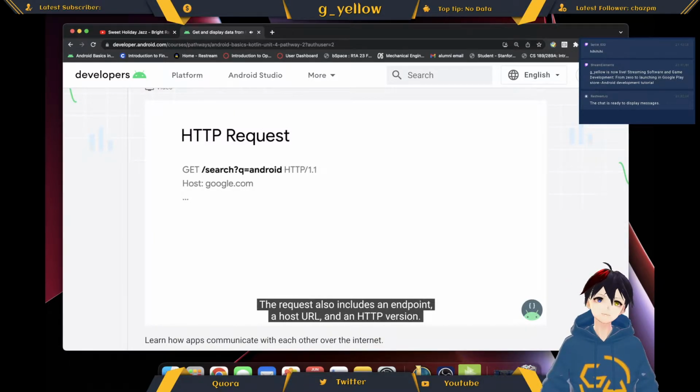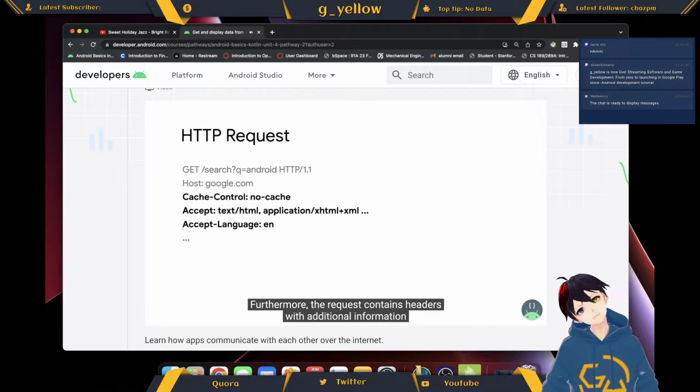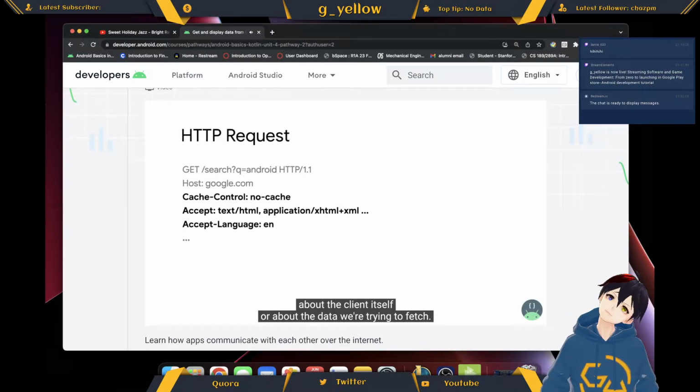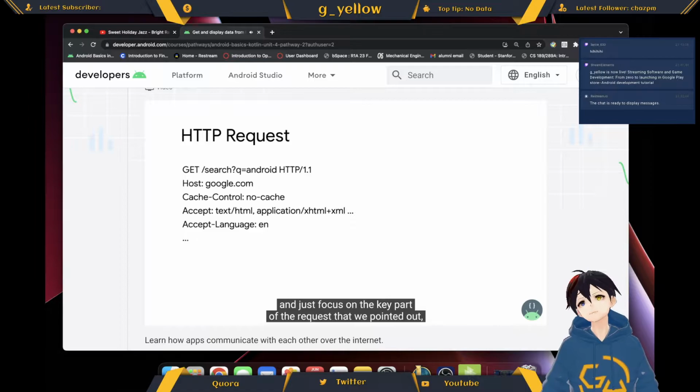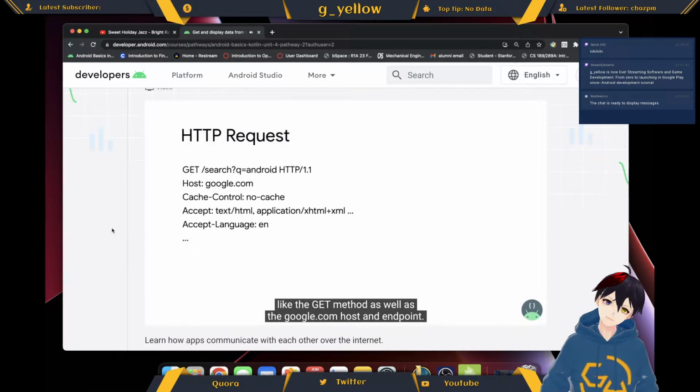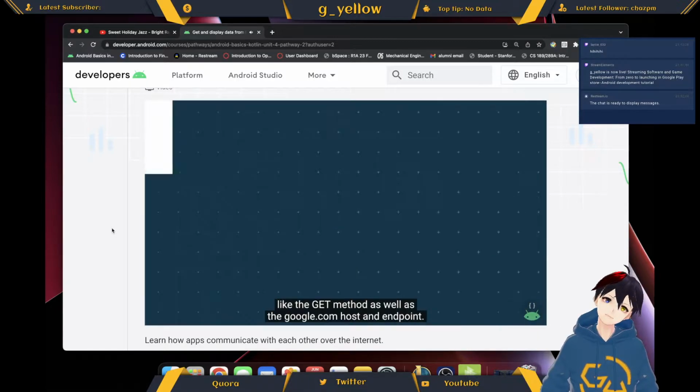The request also includes an endpoint, a host URL, and an HTTP version. Furthermore, the request contains headers with additional information about the client itself or about the data we're trying to fetch. Don't worry about understanding all of the headers and just focus on the key parts of the request that we pointed out, like the GET method, as well as the google.com host and endpoint.